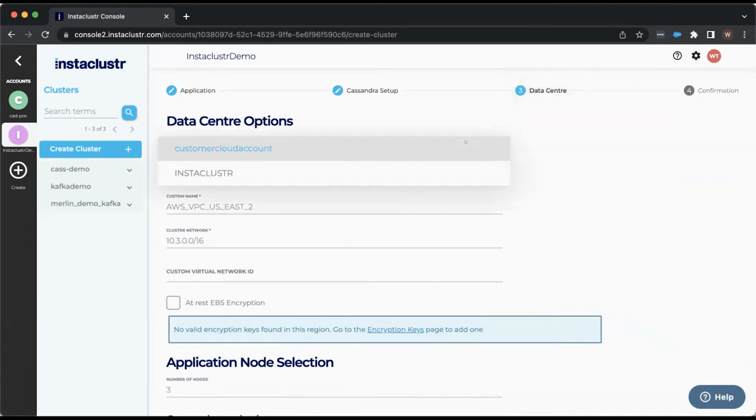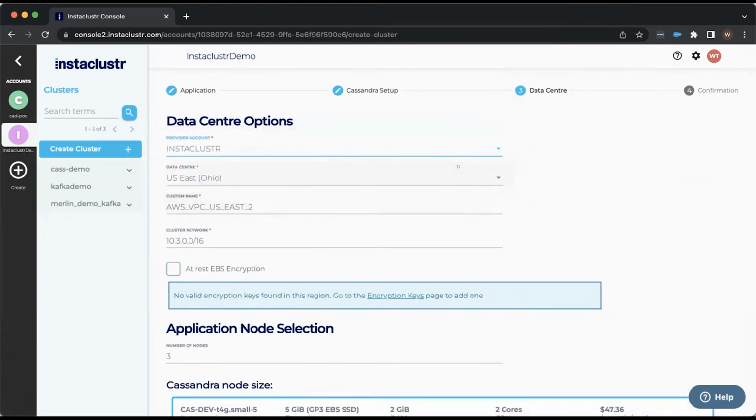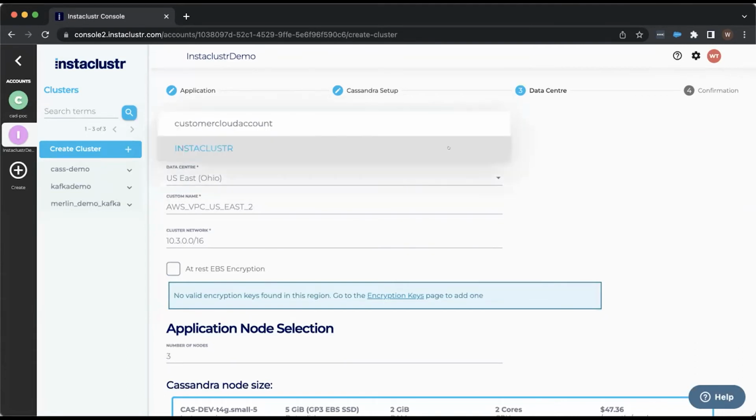So here's a bit about the data center options. How this works is we can do it in an Instaclustr account or in a customer cloud account. In an Instaclustr account, your cloud cost will be included in your support fee or your managed service fee. If you do it in your own customer cloud account, then you will pay for the cloud cost and you will only pay us for the support.